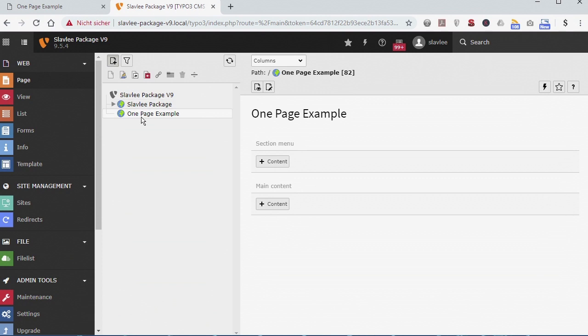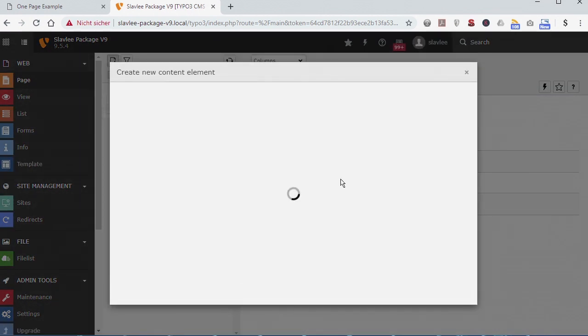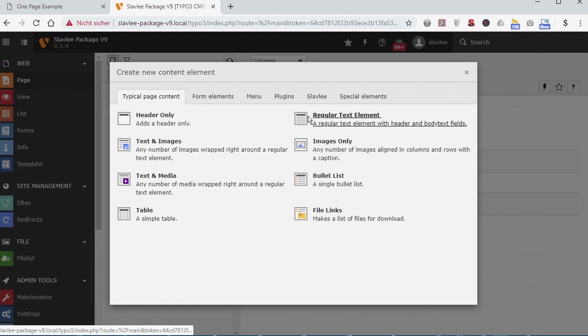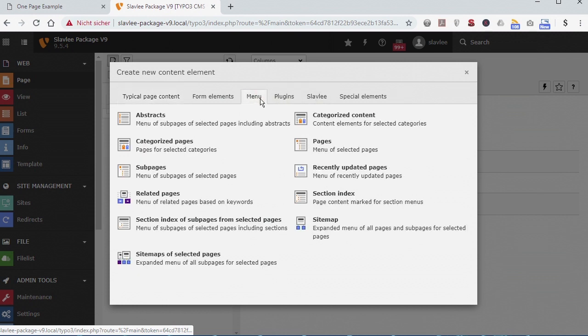In terms of OnePager, we get two columns. One column position is the section menu and one is the main content. The backend layout also triggers the front-end template in Slavlee package. The section menu is the main menu. The column is called section menu because it expects a content element of type menu and the subtype is section index.